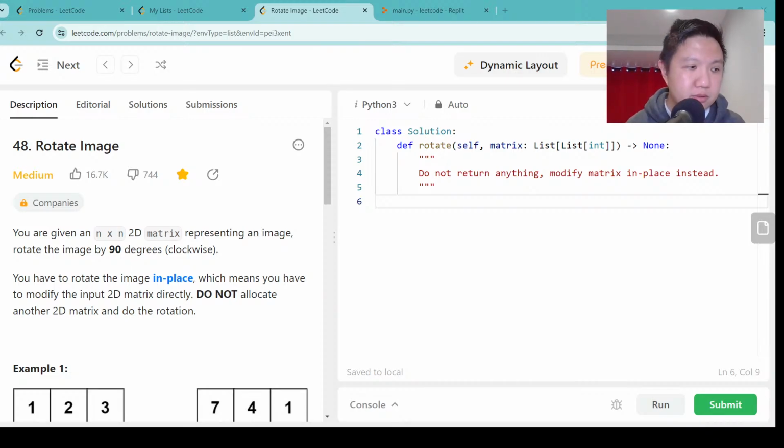Alright, so today's problem is going to be rotate image. Let me just turn off my echo. I've got another version of me coming up on the other screen. It's kind of a weird dystopian thing.